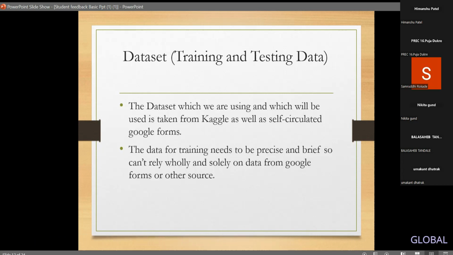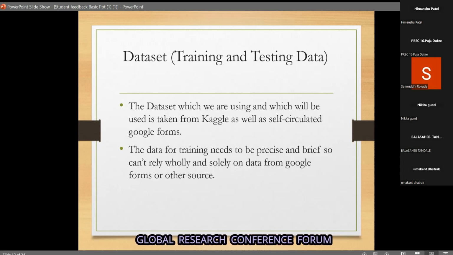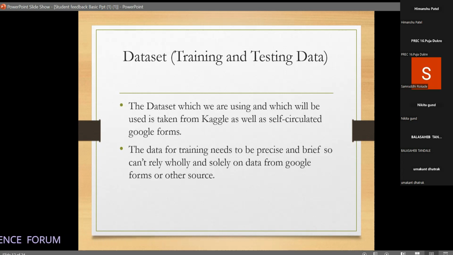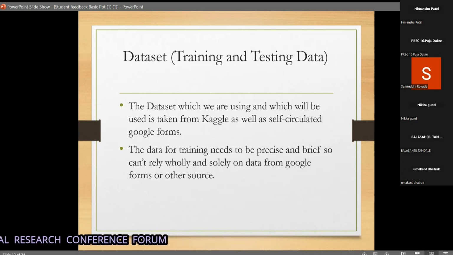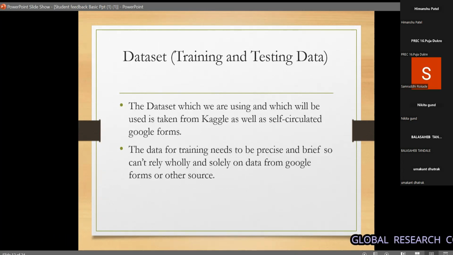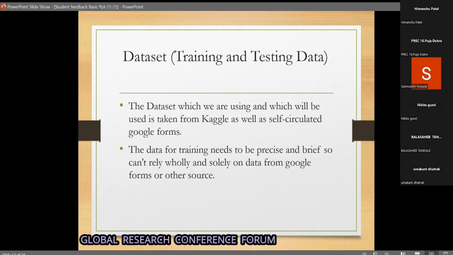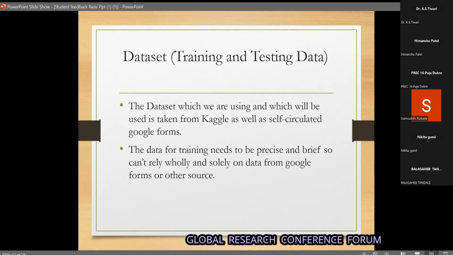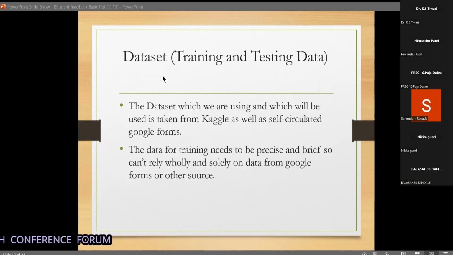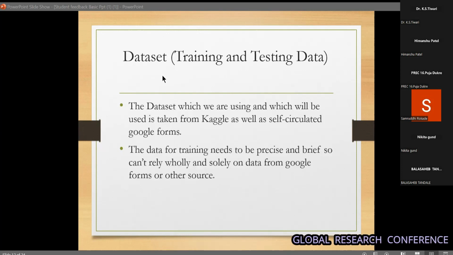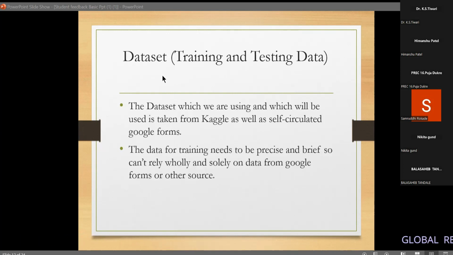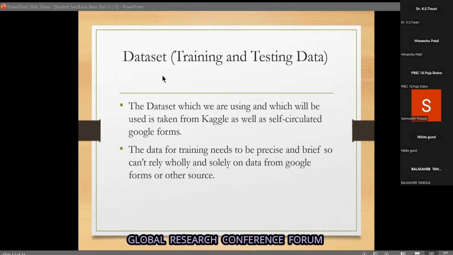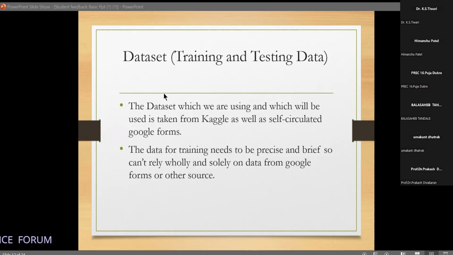Next slide is the data set. The data is collected in the form of a Google form. We are using a self-circulated Google form and a Kaggle data set, because we need a large amount of data. We use the Kaggle data set to train the model.